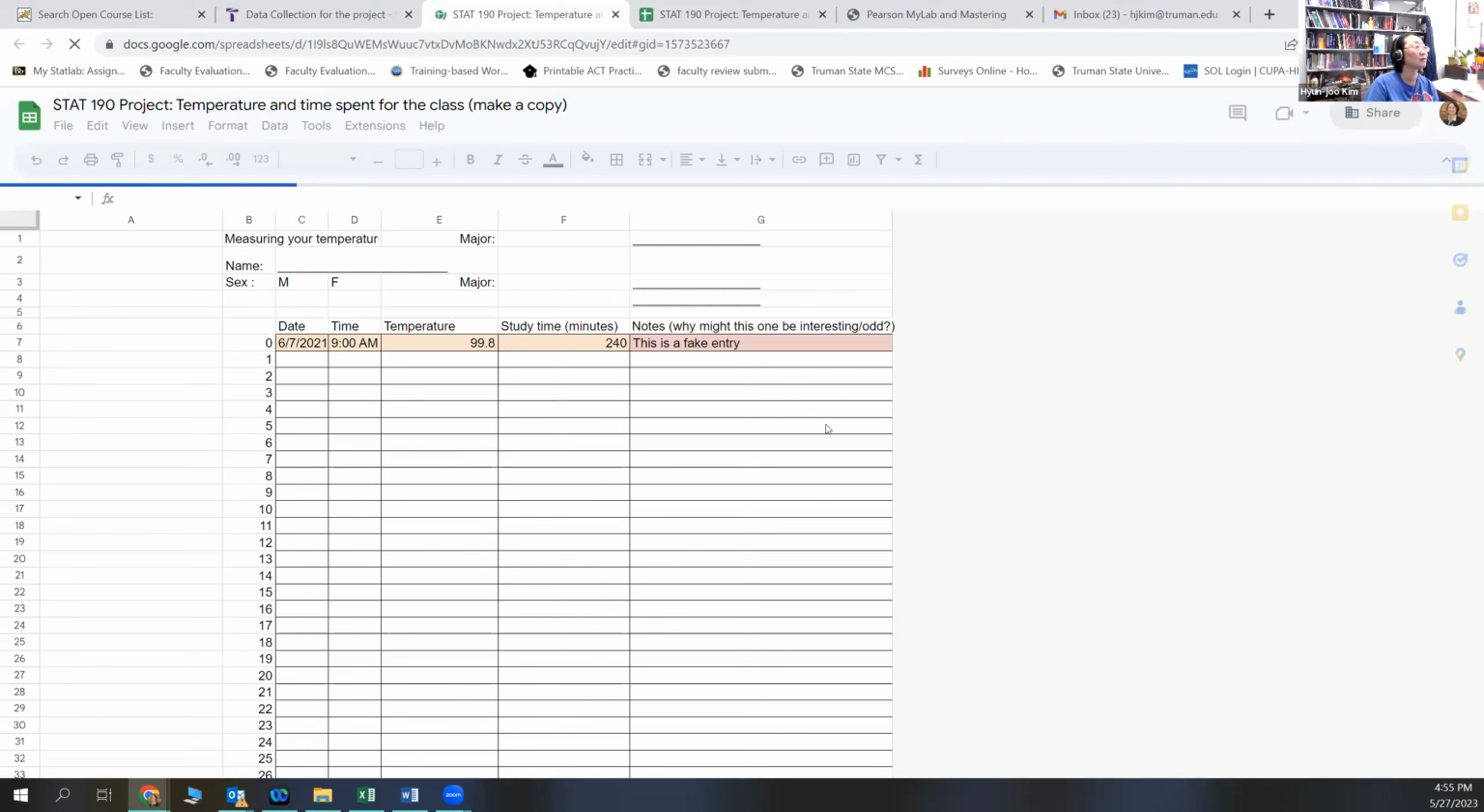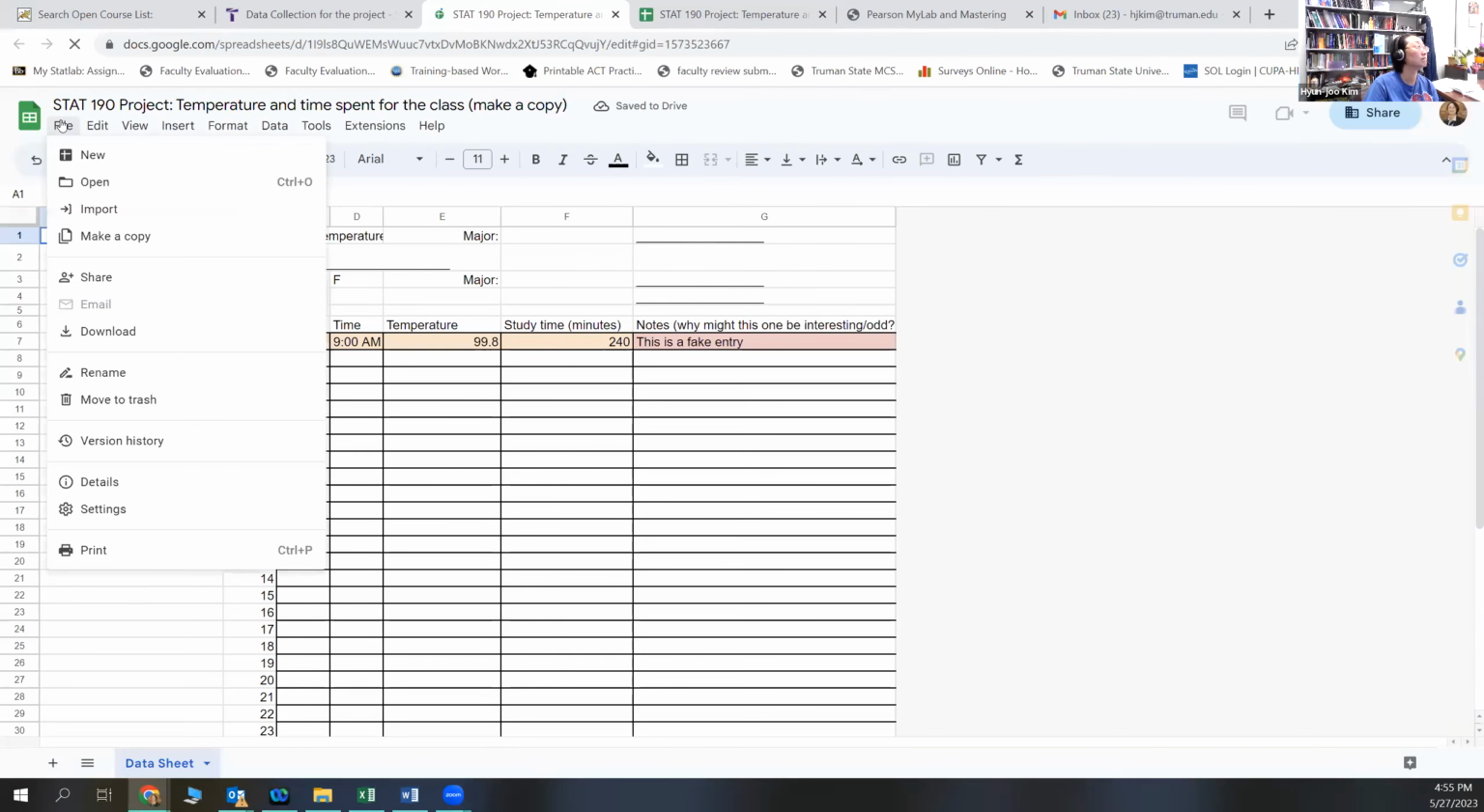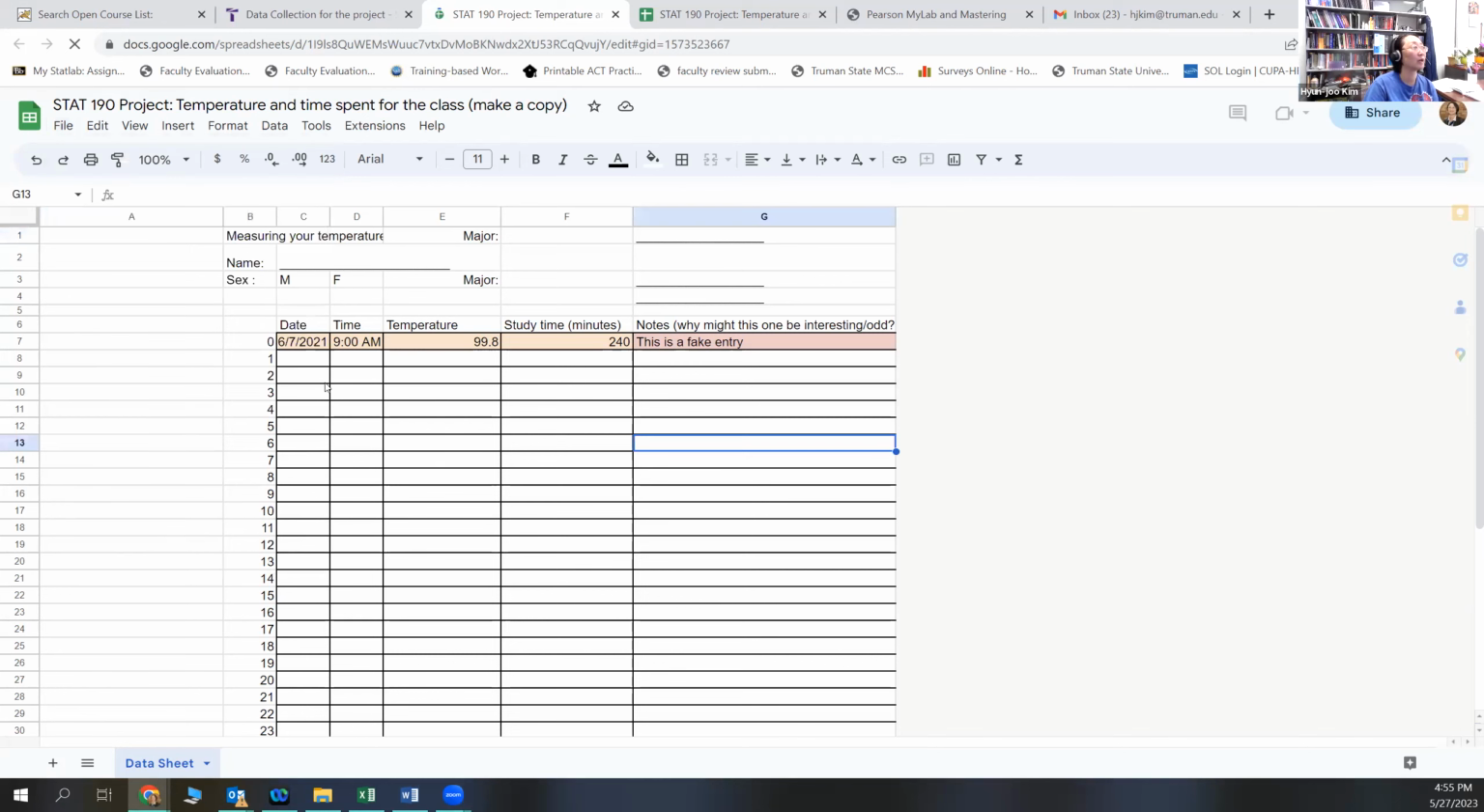So here, if you click this link, it will take you to this format. You want to actually make a copy of this. So you make a copy of that and then start to record your own data. It has a date and time. You're submitting this, you're recording this information. And the main thing is temperature and the study time.